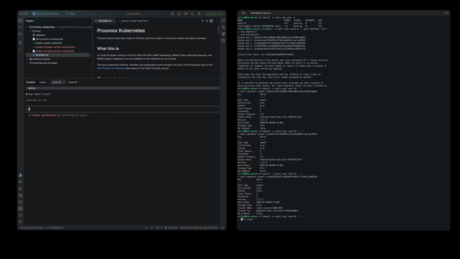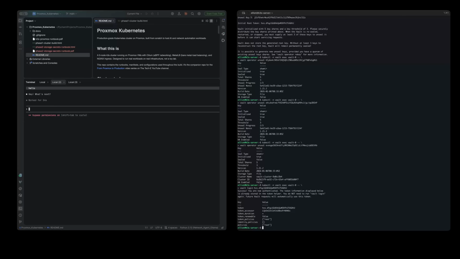Let me change this. All right, success. We are now authenticated. The token is good to go. So now let's go ahead and enable the KV-v2 engine.